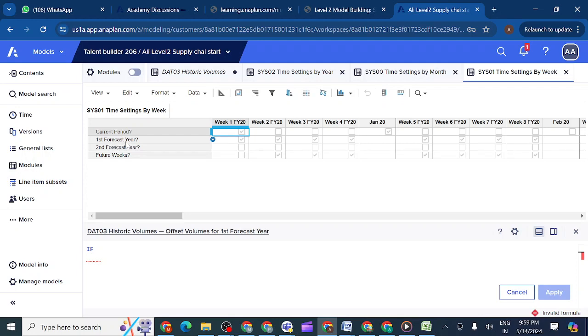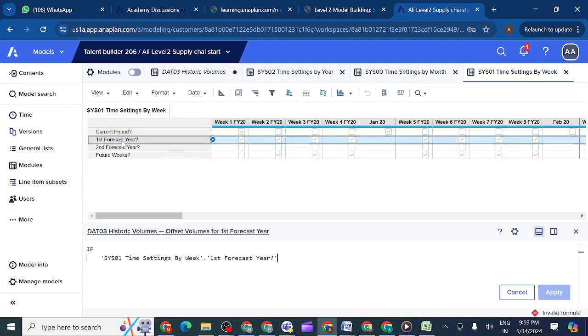So what is meant by first forecast year? You can see for the first forecast year you are getting true for 2020, and for the second forecast year you don't have a tick for true for 2020. You will get true for 21. That is the reason we are setting some things in the system module. Wherever I want, I will select this one. If the system time setting is a forecast year, first forecast year, then what should I do?